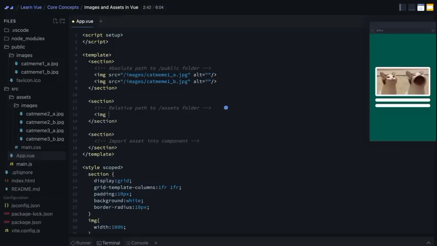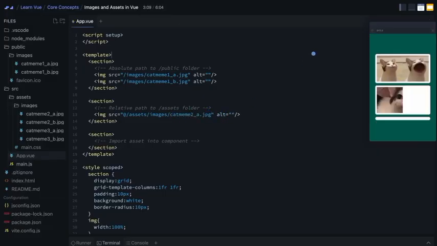Just like before, let's create an empty image tag with an empty source and an empty alt. And now let's check out that assets folder to see what we have. We've got an images folder that holds catmeme2a, catmeme2b, catmeme3a, and catmeme3b. We're going to use catmeme2a for this example. So over here in source, we're going to use the @alias to take us to the source folder, and then into assets, and then into images, and we're going to use catmeme2_a.jpg. And there we have half of our second cat meme.